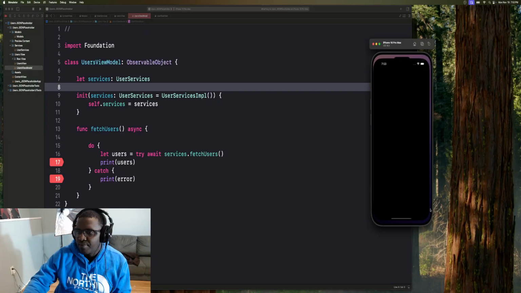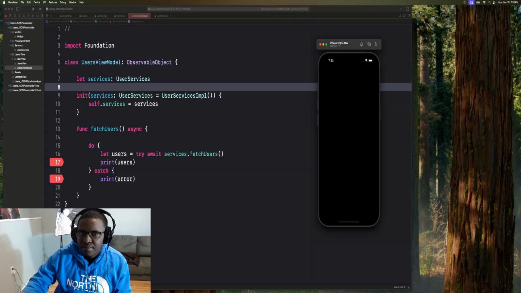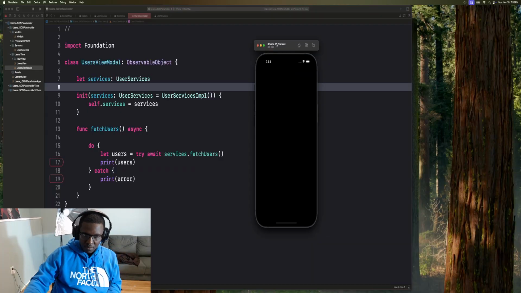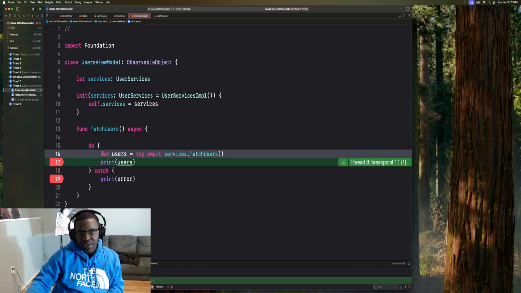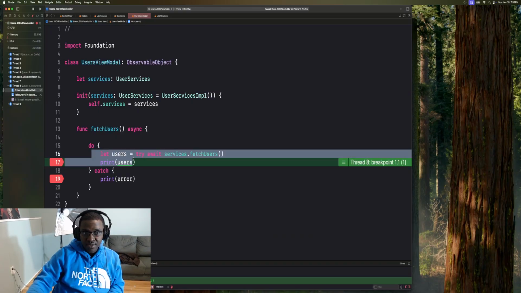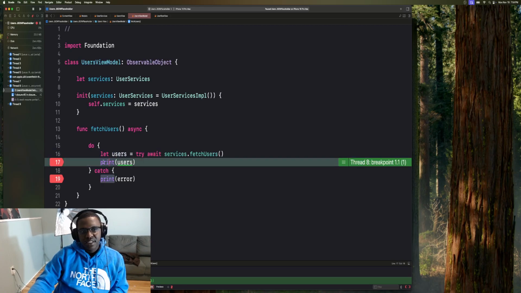Cool. Finally done running. It's going to be the same UI. We don't really care about the UI yet. We want to make sure we're getting the data first. It's going to hit this breakpoint, and first off, it's good news that it's still in the do catch block. That means the API call was successful. So let's see if we were able to decode that data.